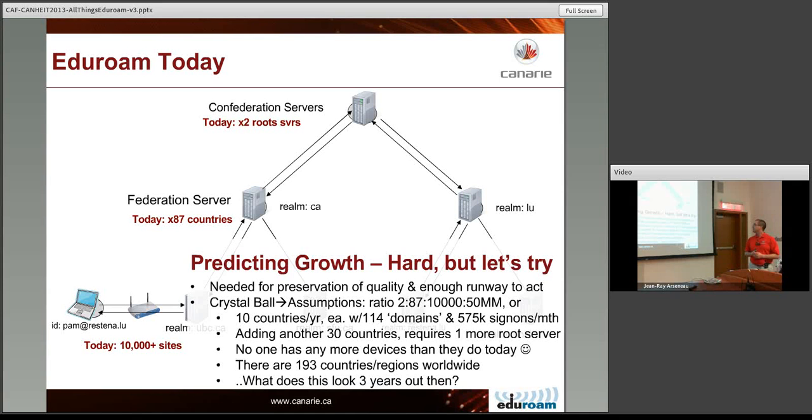we did some crystal ball assumptions of saying we would, on average, add about 10 countries a year. Each country would have about 114 domains or realms. So in Canada, we have 47, I think, is the number of sites that have Eduroam, and we have 1.5 million logins per month. Based on the traffic patterns that we saw in Eduroam globally, we say that each of those countries is going to have about 500,000 sign-ons per month.